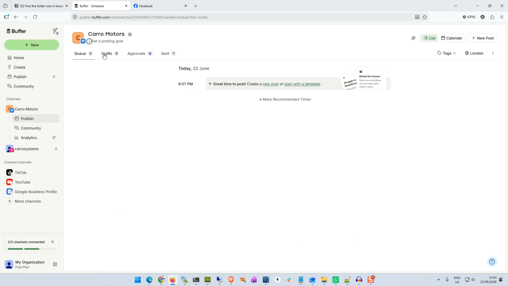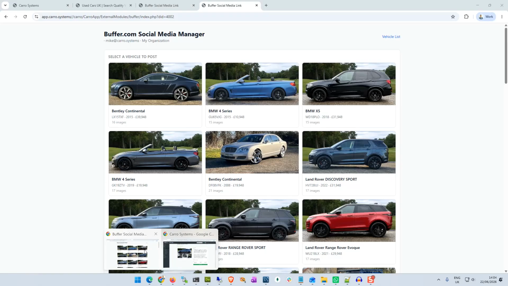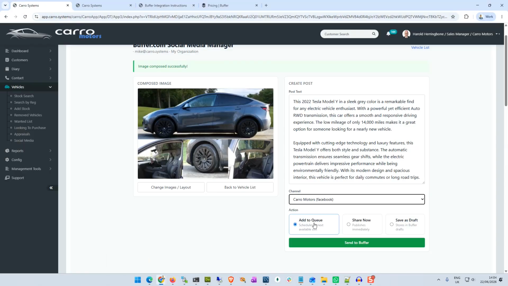So within here, as we can see, I've got 9 drafts at the minute. There's a mini I was just sending up a minute ago, a test one, a few others, and some I've already sent across to the Facebook page. But what we can do is create an add to the queue. We can share now, so it goes up immediately, or we can save it as a draft.